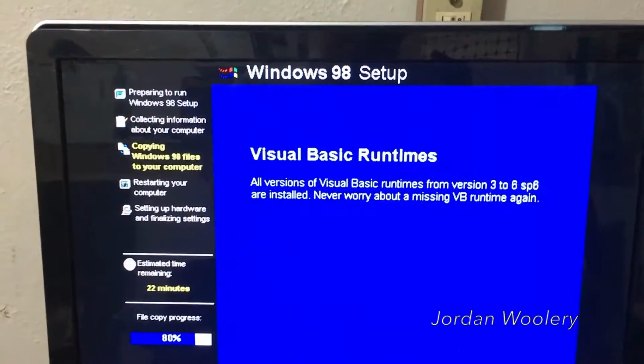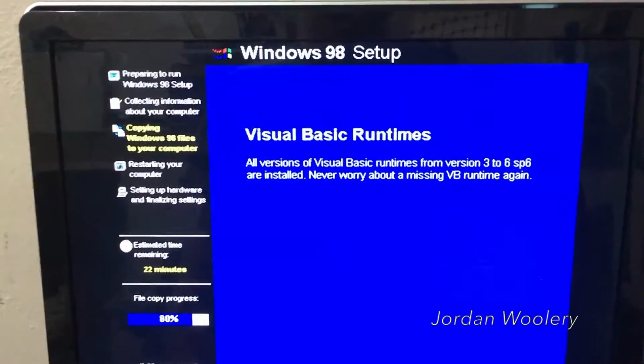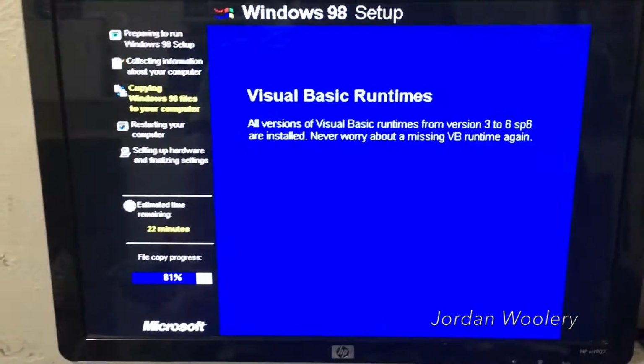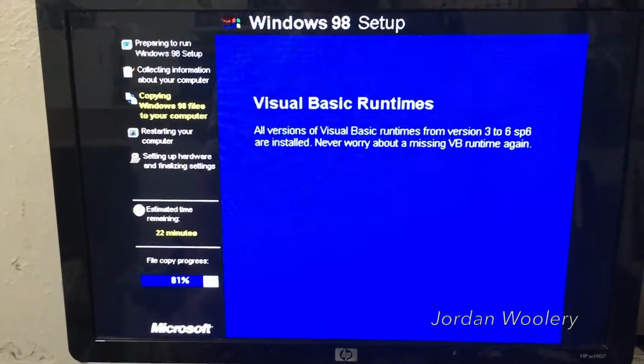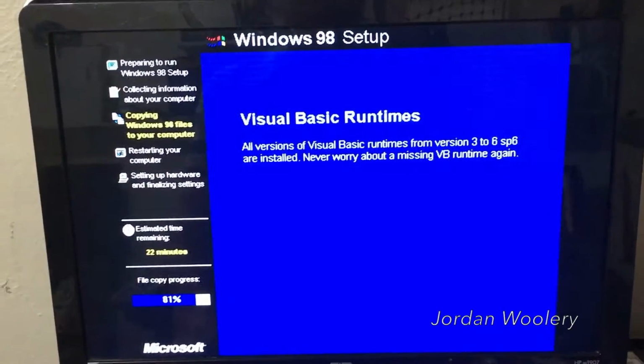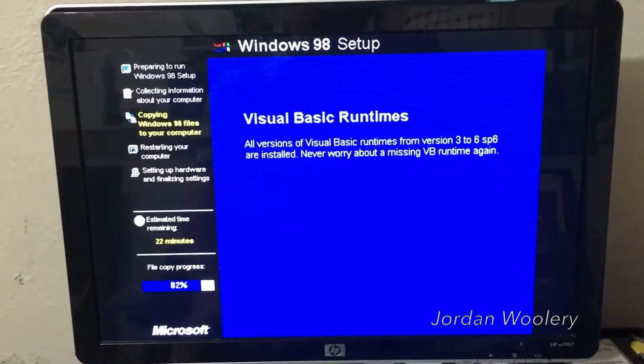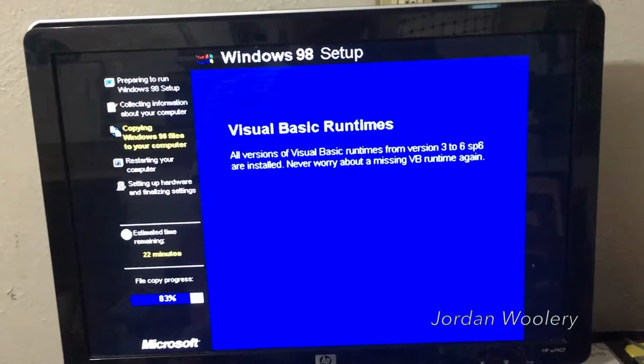Some Visual Basic stuff. I think I actually have a copy of Visual Basic 6 somewhere. I'm not sure. Like the programming version of Visual Basic, the full suite, not just the runtimes. I don't know where that actually is. That'd be kind of interesting to install. Probably not in this video, but it'd still be interesting to install nonetheless.